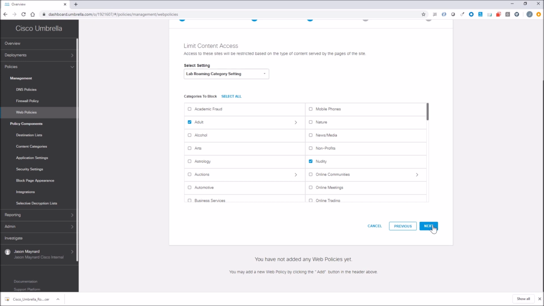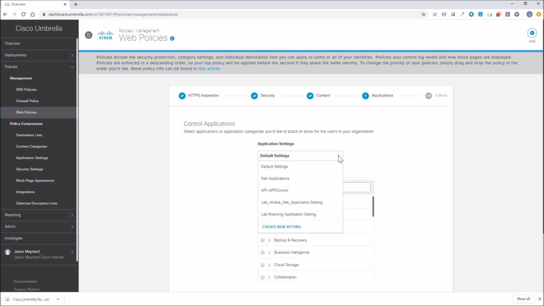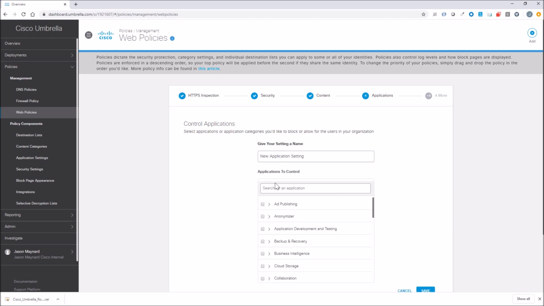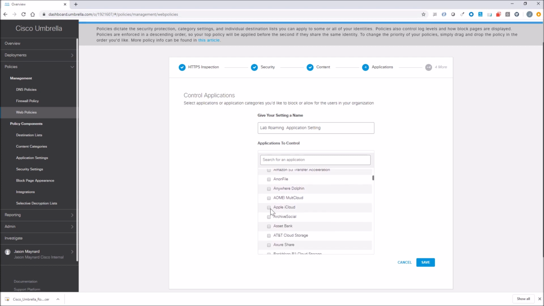We'll hit next. Application settings. Here we're going to create new as well. And what we'll do is find Box maybe, for cloud storage. Where are you, Box? Oh, there it is.